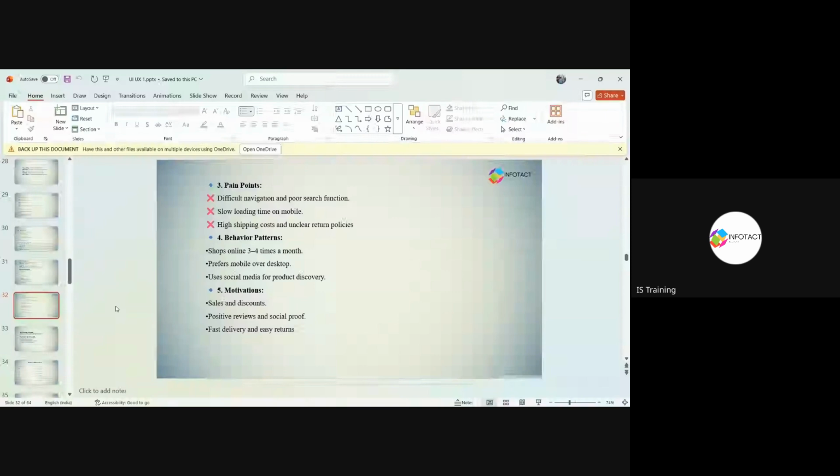Behavior pattern is the same, whether I am shopping 1 or 2 times, 3 or 4 times, and whether I'm preferring mobile or desktop. Which social media I'm using more for product discovery: now the users are mainly using Instagram for product discovery. That's all coming to behavior. Then fifth is the motivations, like we have discussed earlier: sales discounts, fast delivery, easy return, free delivery, and positive reviews on social media and all.